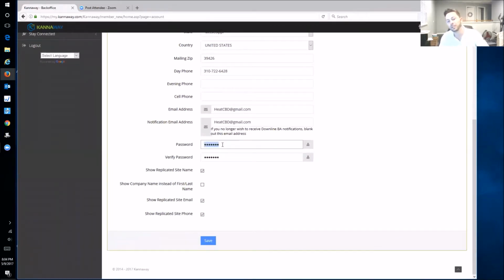I want you to immediately go in and change your password to something that you're easily going to remember, because I know that when Kannaway Corporate sends you that temporary password, it's a bunch of numbers that has no real meaning to it, and it doesn't make it very easy for somebody to memorize that password. So like I said, first things first, go in and change the password. Make sure that your email addresses are updated in here correctly so that you get all the corporate emails.